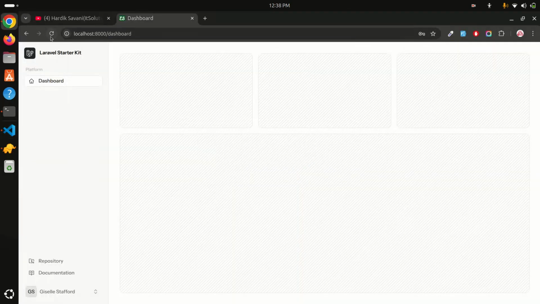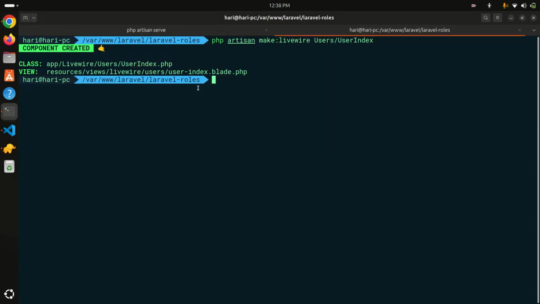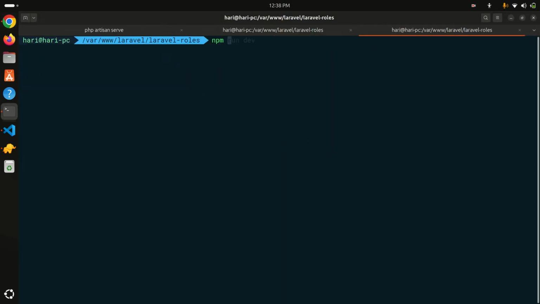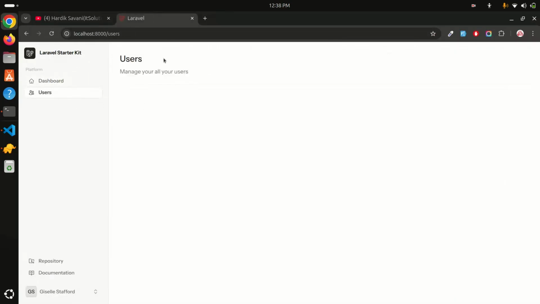Okay, and now let me go here and I need to refresh it, so I will keep npm run dev open, so it automatically runs dev. So I don't have to do so many things. Refresh it, and if I click on users you can see that users, your all users, over here, and here I'm going to display.